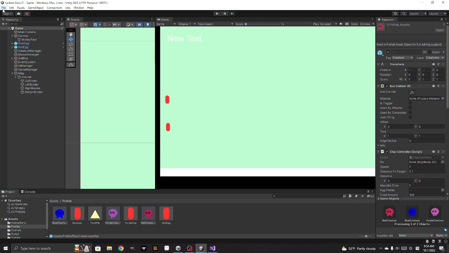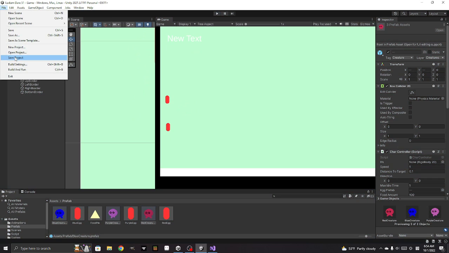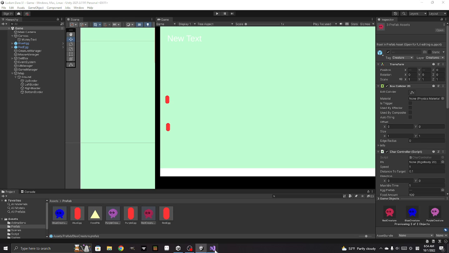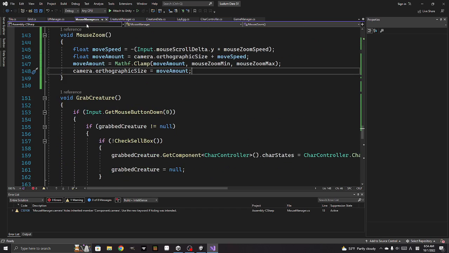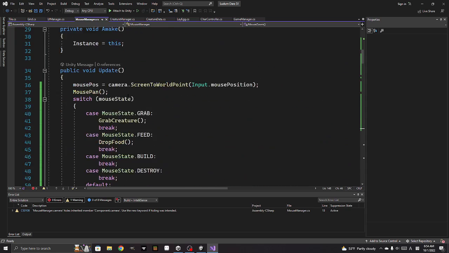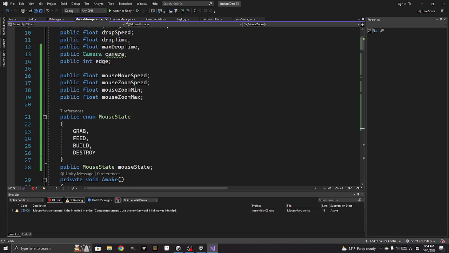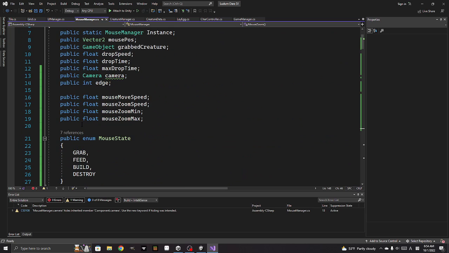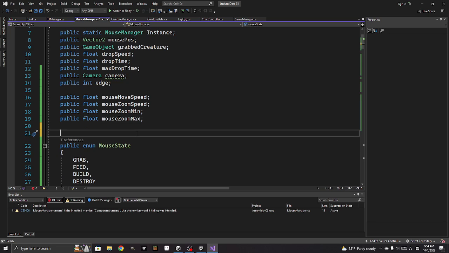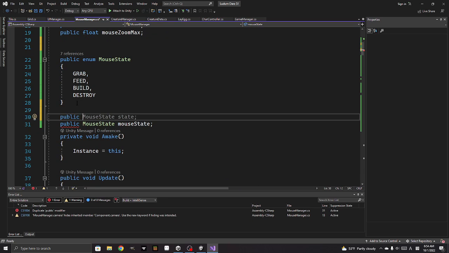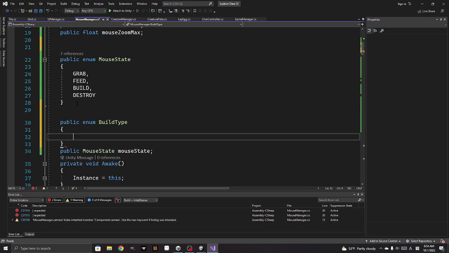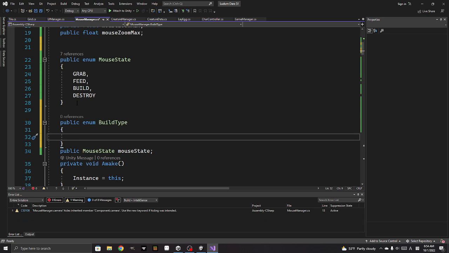All right, let's get on to actually starting to build things. It's all gonna be done in the mouse manager. Okay, so we could do another public enum and call this build type. And so the build type could be, oh shoot, maybe we don't.